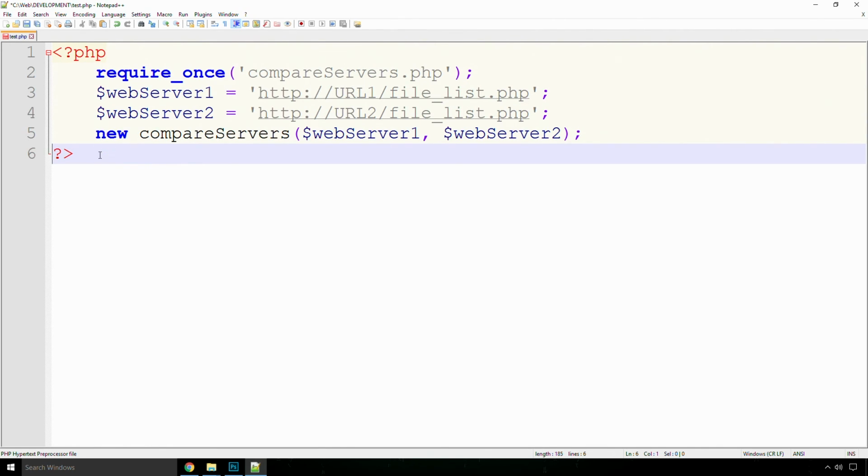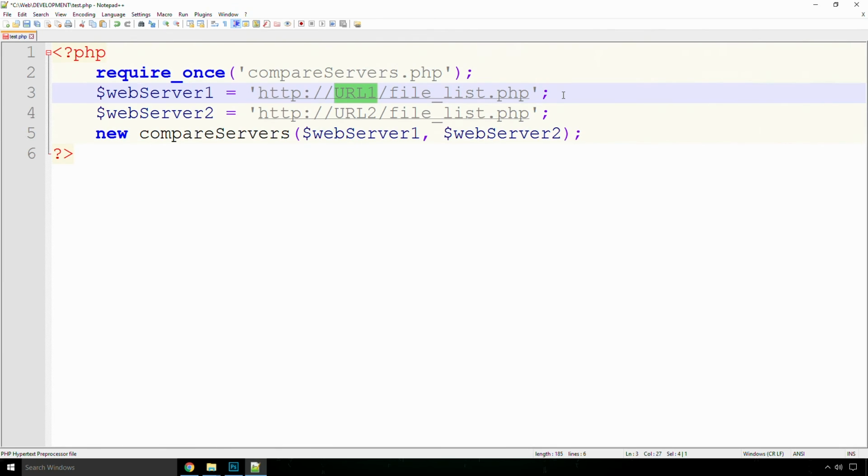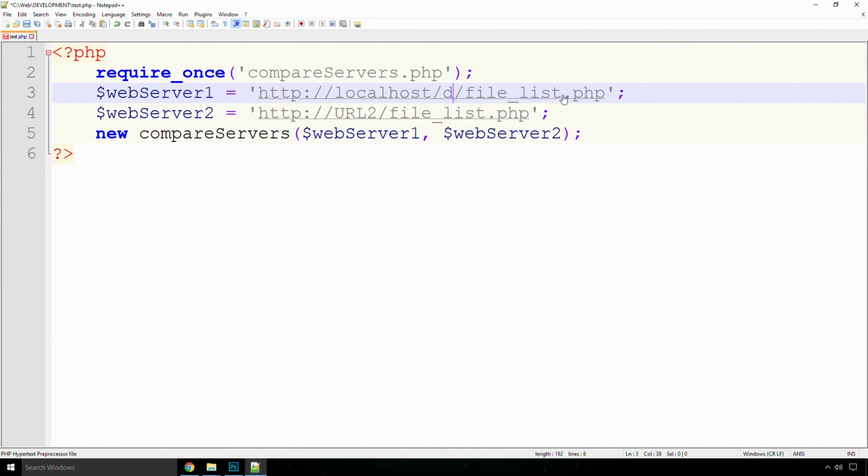Let's see what the code's doing real quick. First thing is a require statement, and it's including that compareservers.php file that we copied earlier. And then it's asking for a couple of URLs. These are the URLs that point to the filelist.php file that we copied on both of our web servers earlier. So I'll edit the first one. I'll change the URL 1 to, in my situation, localhost/development.